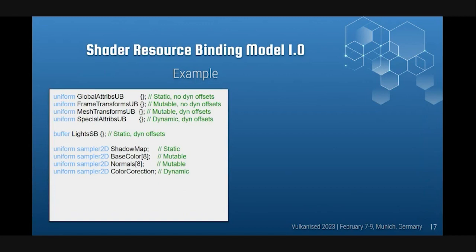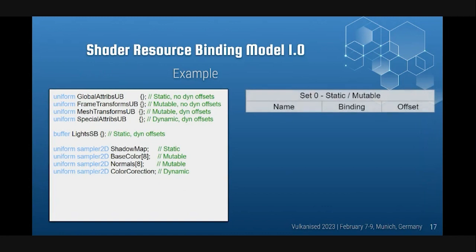So to give an example, let's consider a shader that uses this set of resources. It has global attributes, uniform buffers, some frame transforms, the mesh transforms, some special attributes, a light storage buffer, a shadow map, and a few other textures. So the procedure goes through all the resources one by one, and the first one it finds would be the global attributes uniform buffer, which is a static resource with no dynamic offsets, and so it assigns it a binding 2, because resources with dynamic offsets would be placed at the beginning.